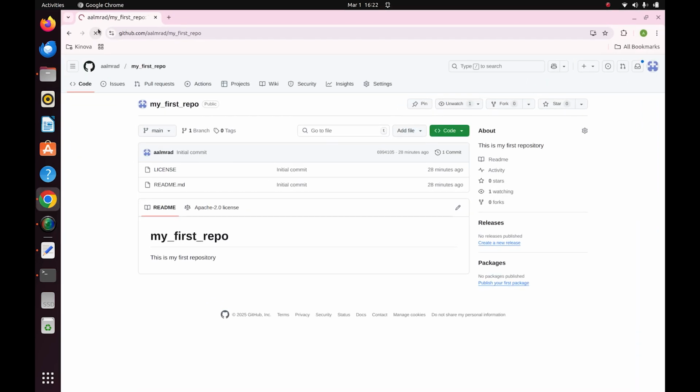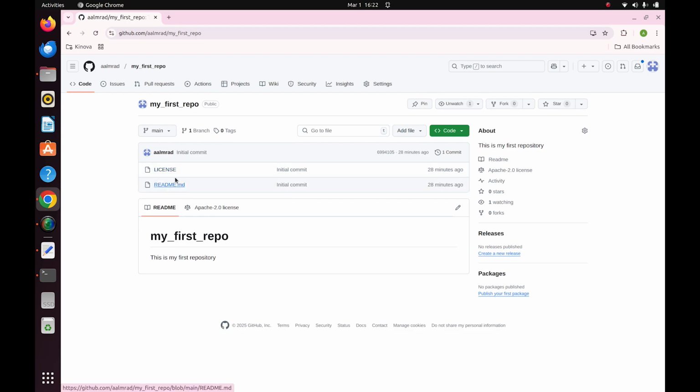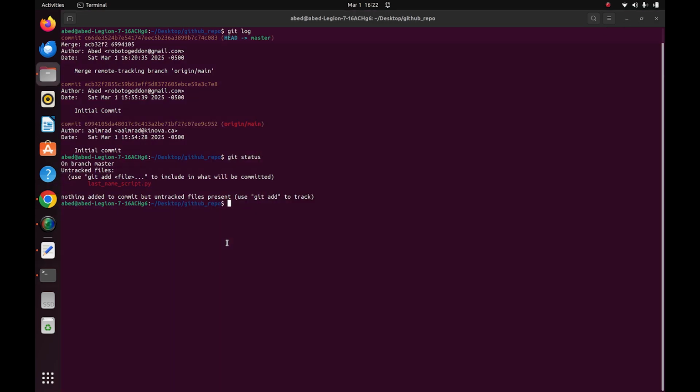So right now, we have nothing. We have the license and the README. We'll notice the changes after the push. So git push, and we specify the name of the remote repository. It's going to be origin.